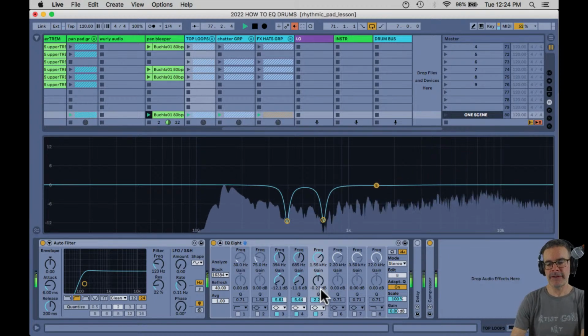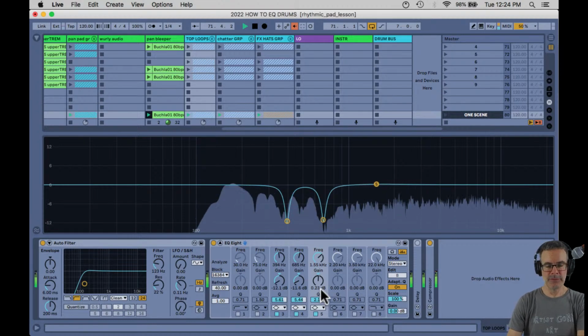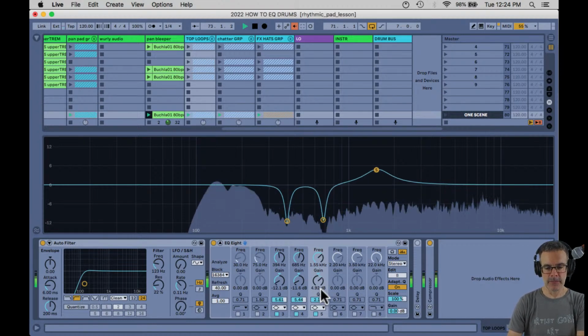So now what I'm doing with band 5 is I'm going with a really wide Q. I'm just gonna lift a little bit and listen to what sounds good.